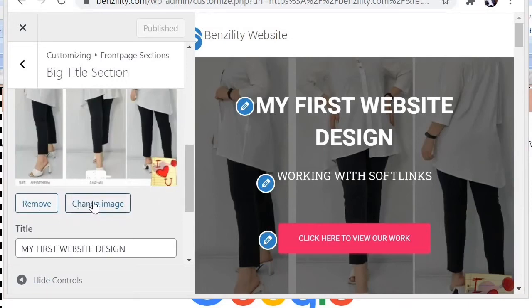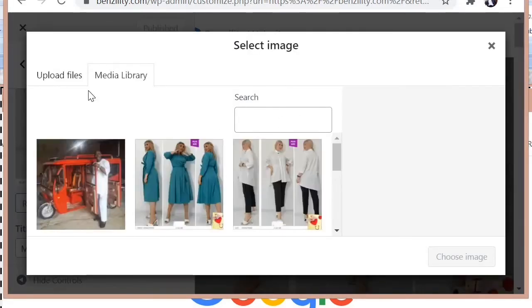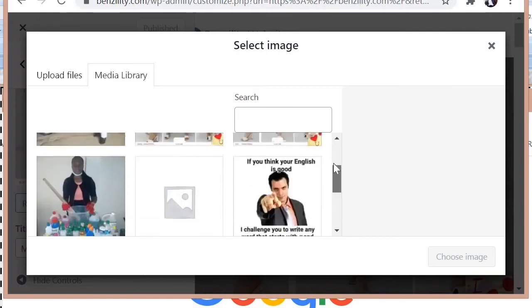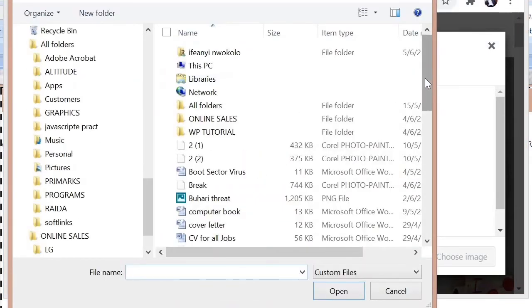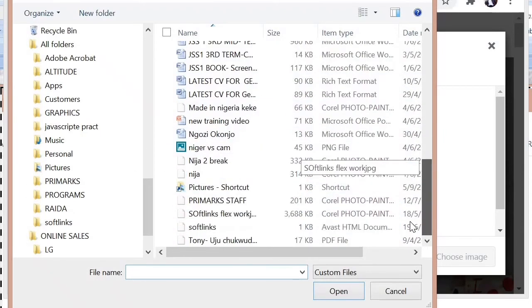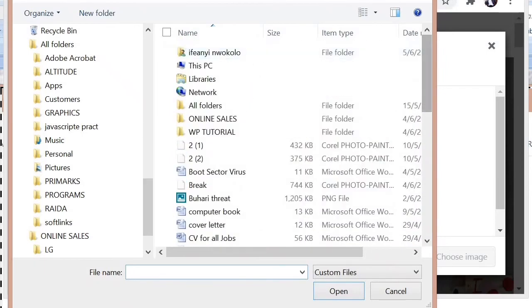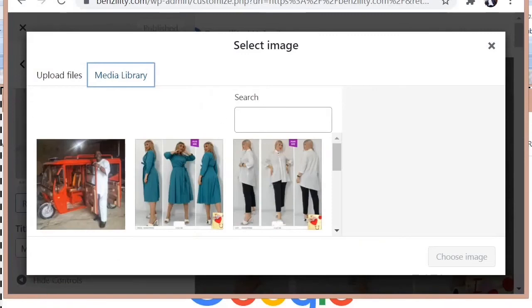If you want to change, you click here to make changes. This is your media library where you have some items here. But if you don't want them, you can import pictures from your system, from where you saved them. You click on it, then it will come up. But if you already have it in the library, you can pick it, then it will appear.